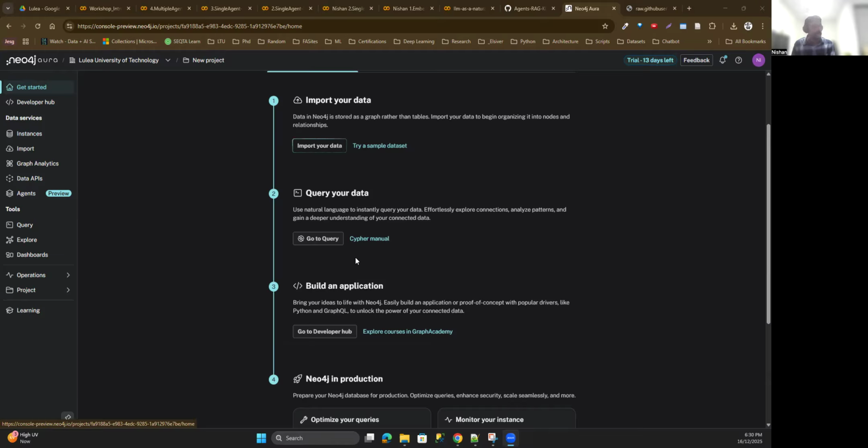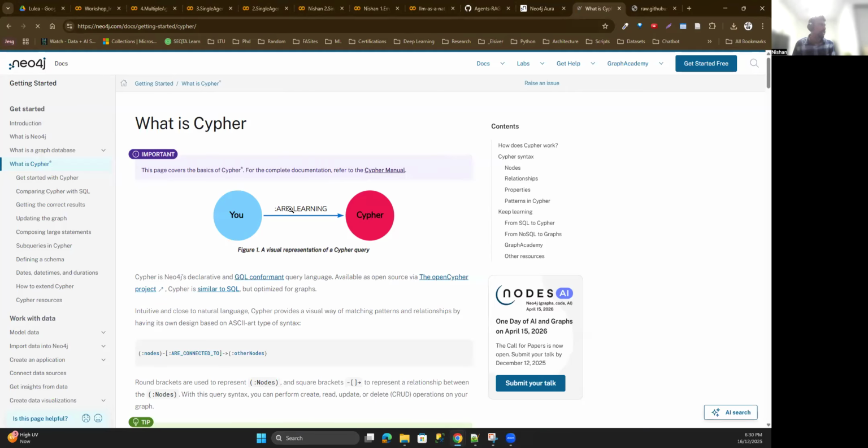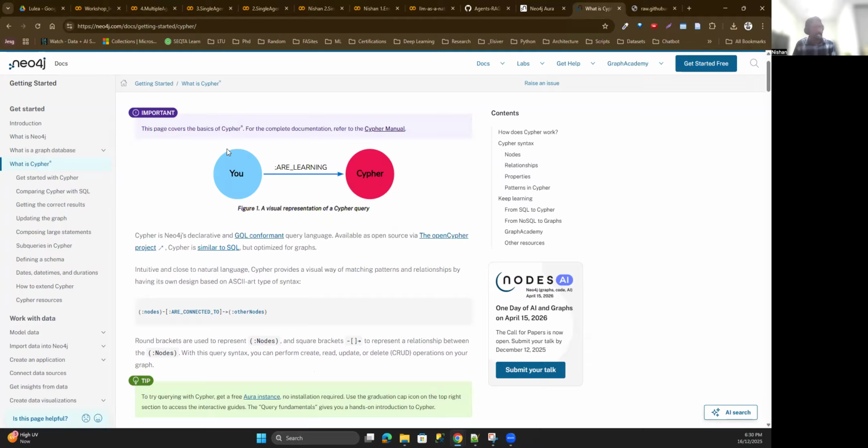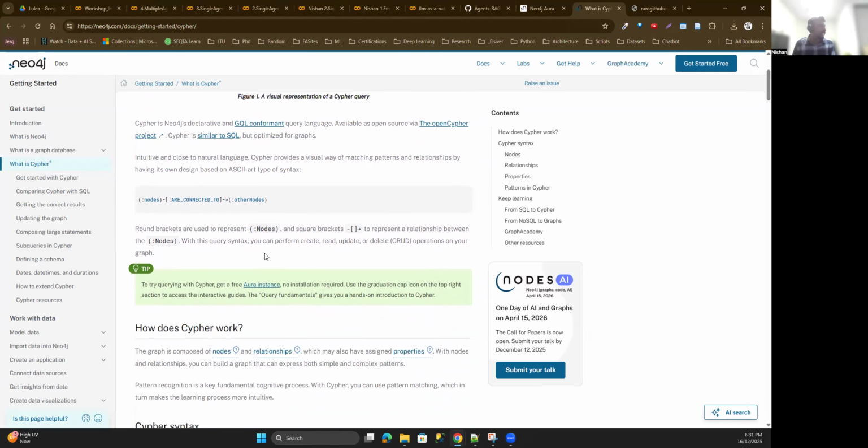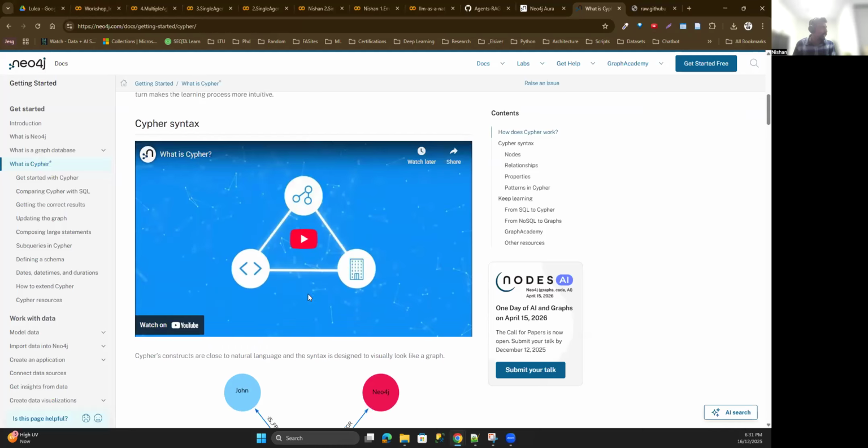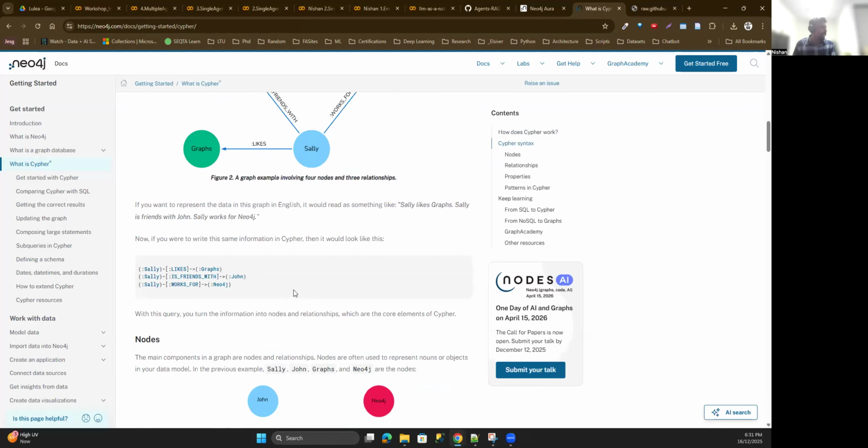But if you want to see how Cypher actually works, this is a good manual. You can see, as we were talking about last time, everything is represented in triples. And then you have different queries that you can use to engage with these triples, right? So this is how you would engage in terms of inputting that information into the database.